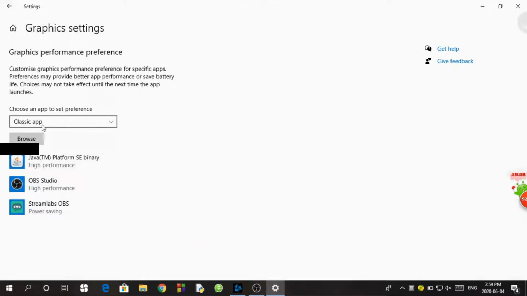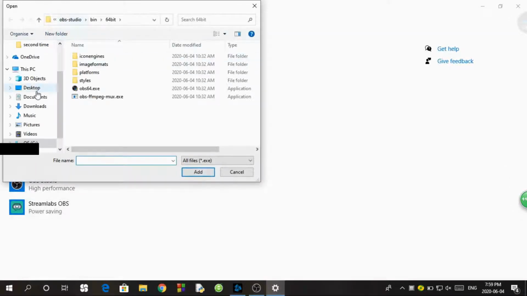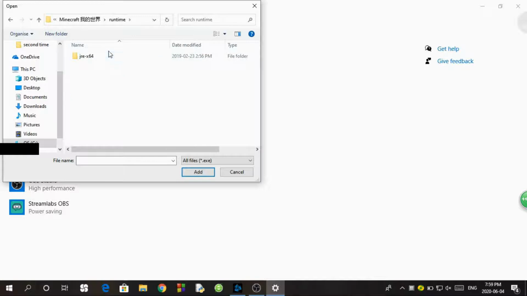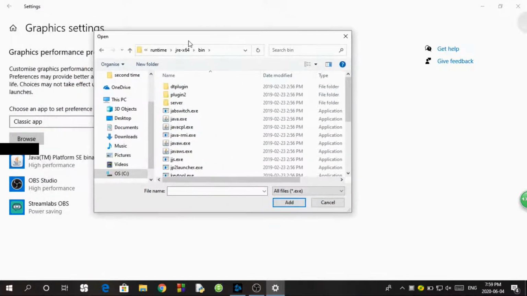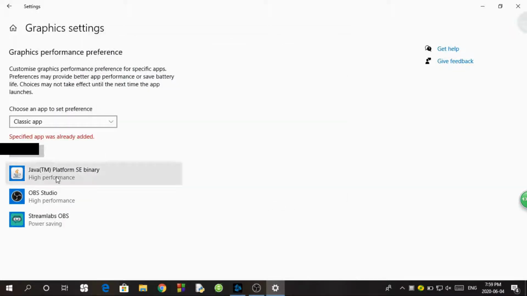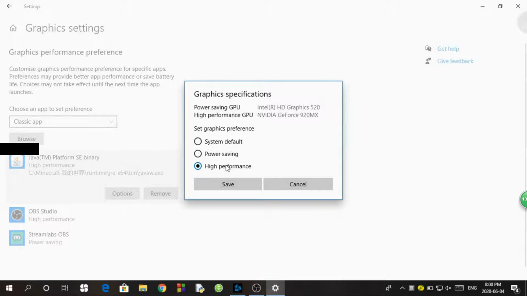And then you are going to make sure you're in classic apps, go to browse, and then you are going to go to the file where you downloaded Minecraft and go to runtime and jre-x64, whatever the name. Go to bin. Scroll down to javaw.exe. Make sure it's javaw.exe, not java. Select and click add. And because I already added this, it will show you it's already added, but that's fine. Click on this, go to option, and make sure you select the high performance.